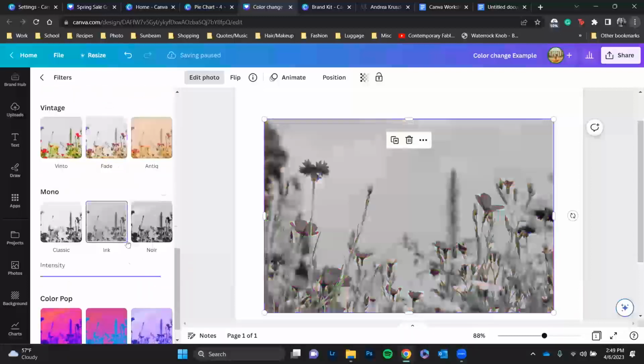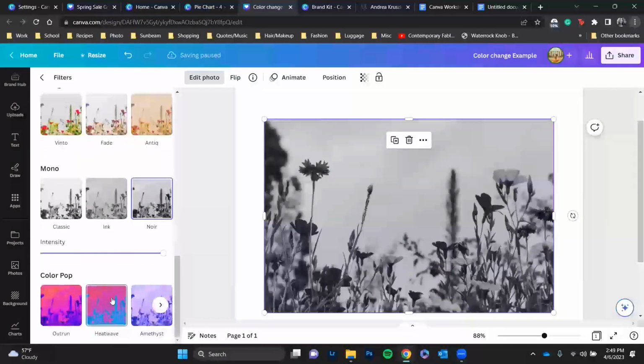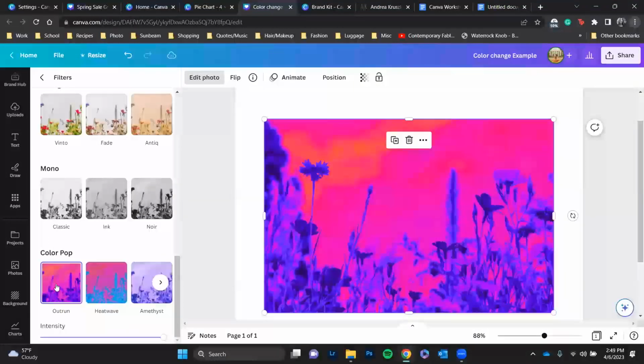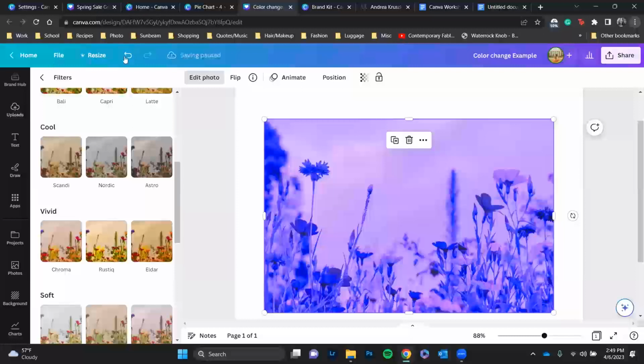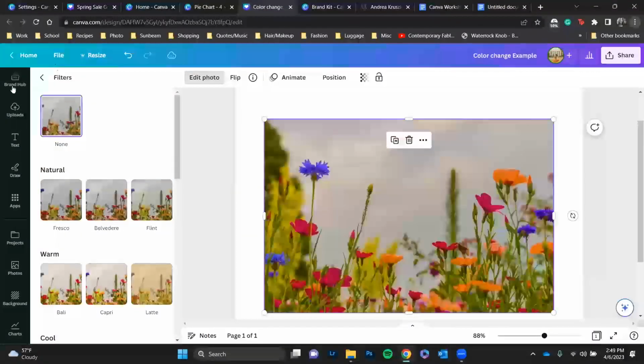And then you can make it go in black and white. And then this color pop can be really fun to play with, especially if you're doing some kind of music flyer or something like that. It's really fun to play around with. Let's go back to none though.